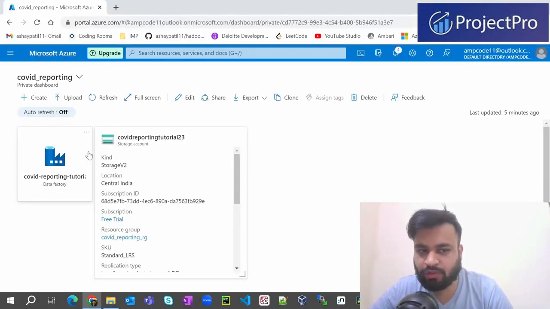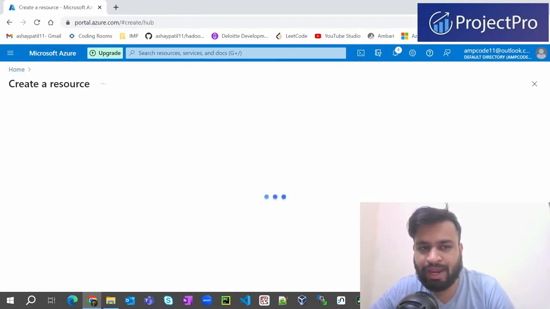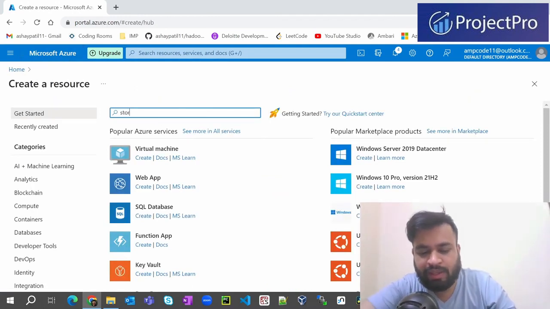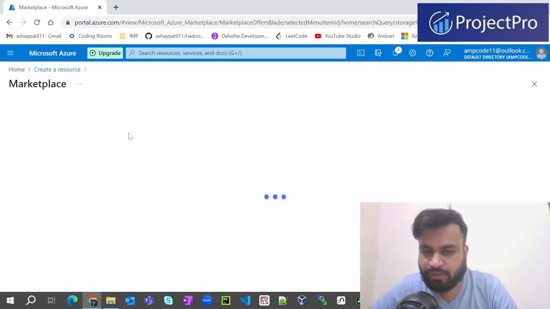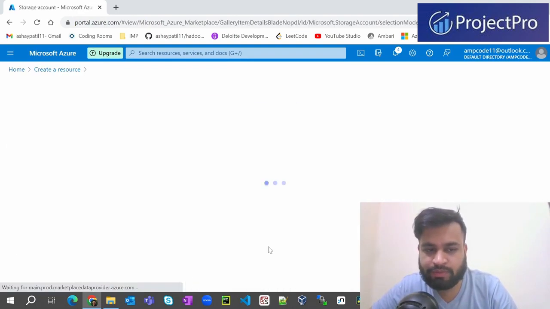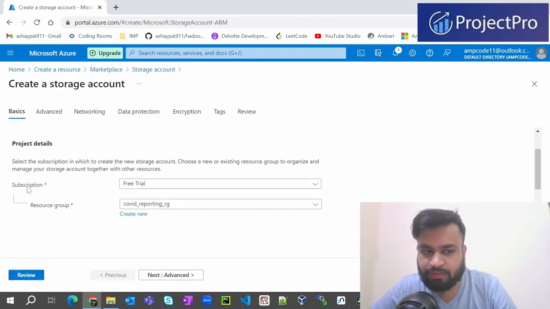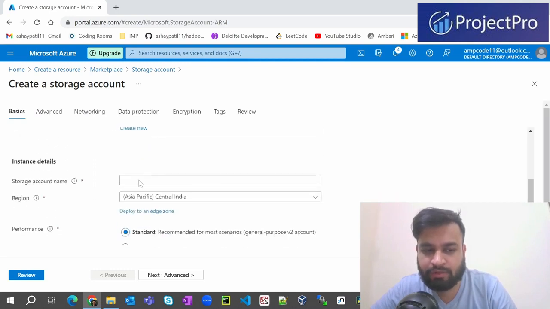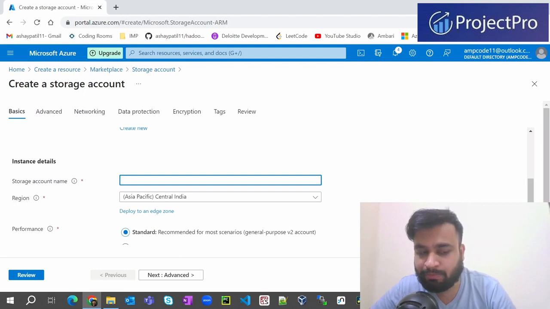Okay, so as you can see, we got the two resources in our dashboard. So just go to Azure and create a resource, and in the marketplace we just need to select the storage account again. The process will be similar. So just click on it and create a resource. Here just select the subscription. I am selecting the free trial, and also the resource group, we need to select the same resource group, and after that the storage account name. The same rules apply here. So just give COVID reporting tutorial, and I'll add DL for data lake to define that this is a data lake Gen 2 storage account.